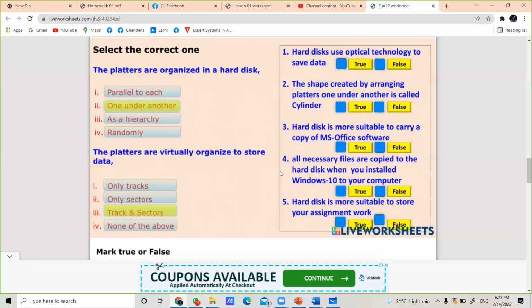Right, then look at the true or false statements here. Hard disks use optical technology to save data. Optical.